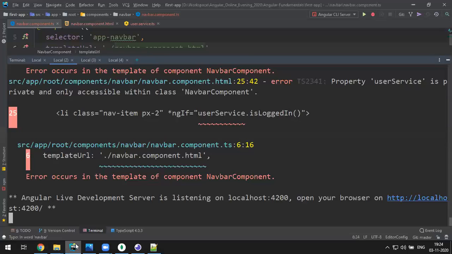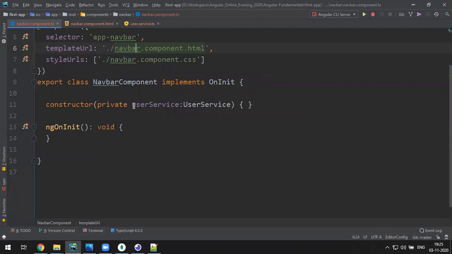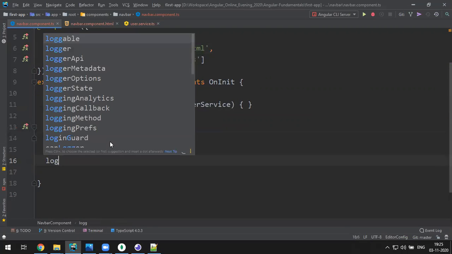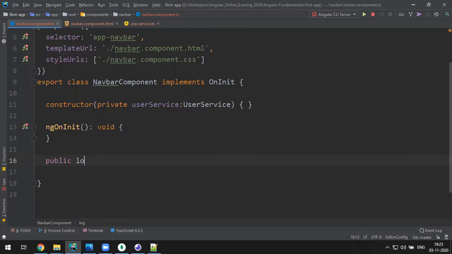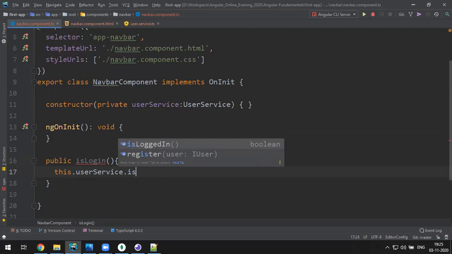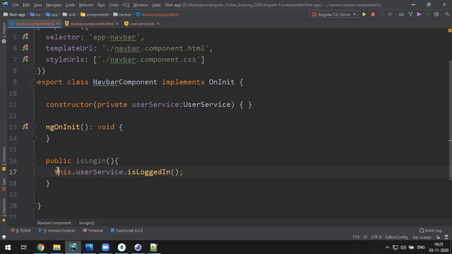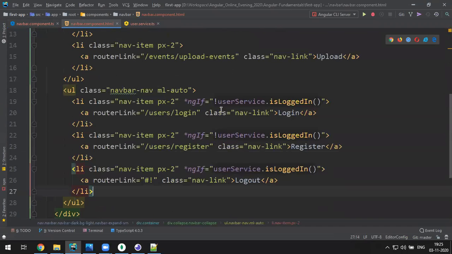Cannot get the application only. Hmm. You can't use user service in HTML. Why? It's a normal object only, no? Oh, that's the error. Yeah, understood. Okay, I do one thing. I create a public isLogin, my own function. So this dot user service dot isLogin, return statement. I call this function directly from my HTML, wherever it is there.